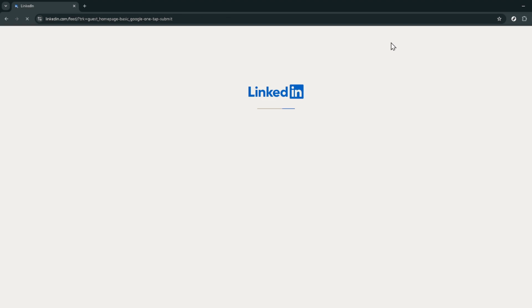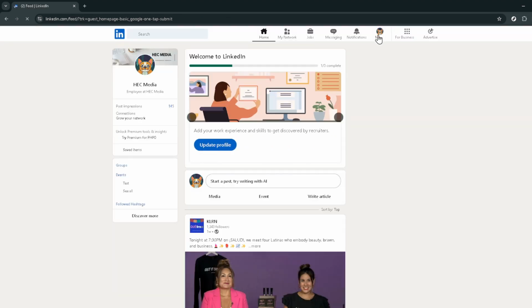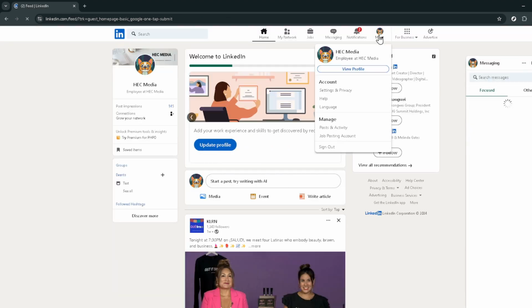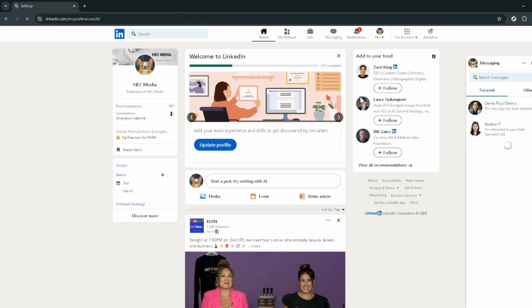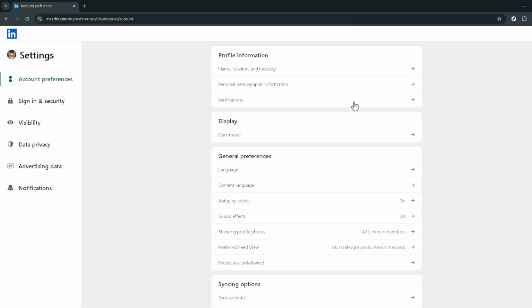This section is designed to give you control over your account's security and privacy preferences, ensuring your professional presence on LinkedIn aligns with your personal comfort levels. Once in the Settings and Privacy area, navigate to the Visibility section.